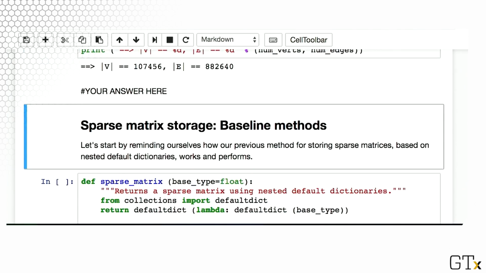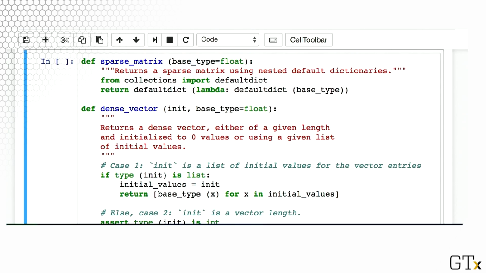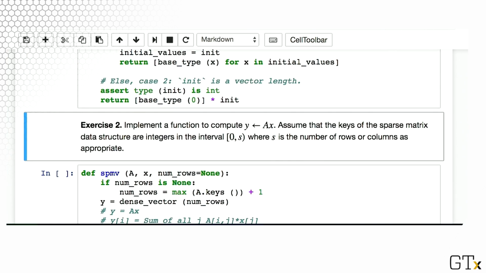Moving on to sparse matrix storage. Let's quickly look at how a previous method for storing sparse matrices based on nested default dictionaries works and performs. This code cell includes two functions called sparse matrix and dense vector. Look at the code within these functions to recall how we worked with sparse and dense vectors in earlier lessons. When done, go to exercise 2.